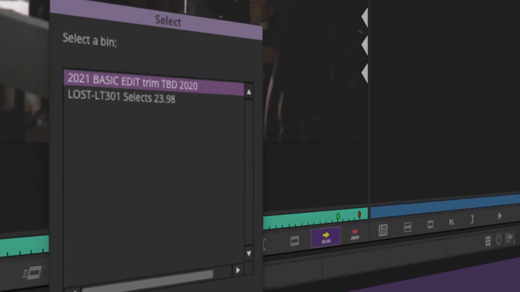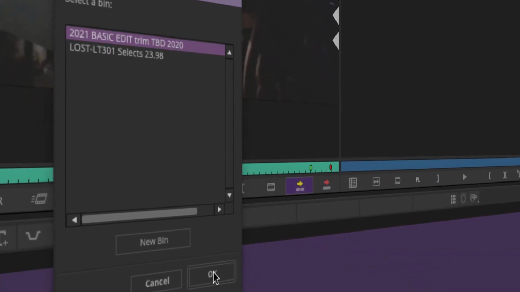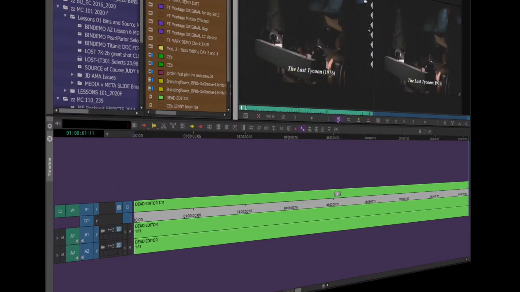I got two bins open. Where do you want me to put the sequence? It's not going to title it for me. I could make a new bin. So it just calls it untitled sequence. And it looks like you just filled up an hour's worth of your timeline.